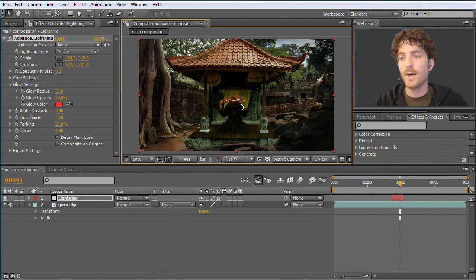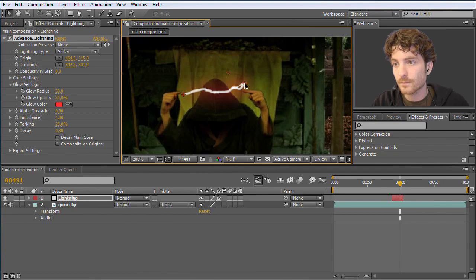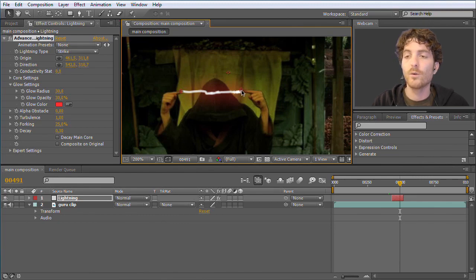Yeah, this looks already much better. Again, I use the mouse wheel to zoom in here a bit. Like this. And now I can precisely position the lightning where the fingers of the guru are.